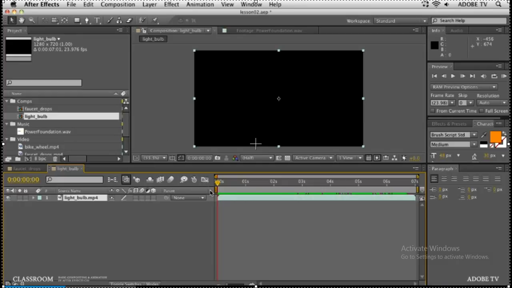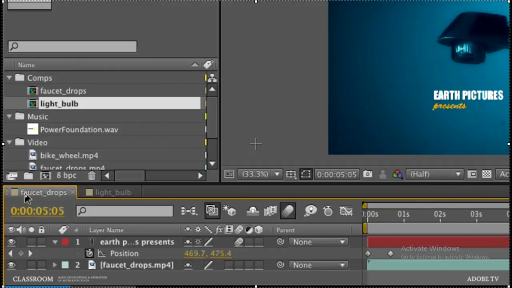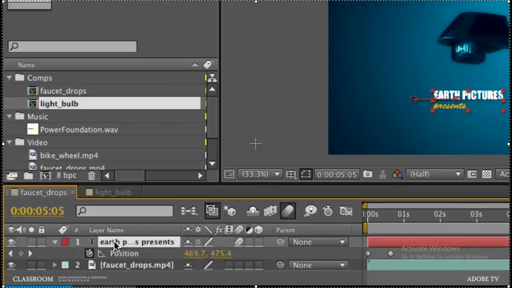So let's begin. To create your new text layer, the quickest way I've found is instead of creating everything from scratch and reformatting your text, we can just go back to our previous composition and copy the text layer. Move your cursor to the Faucet Drops tab on your timeline. Click on it, then click on the Earth Production Presents layer. Once you've selected the text layer, you'll want to copy it.